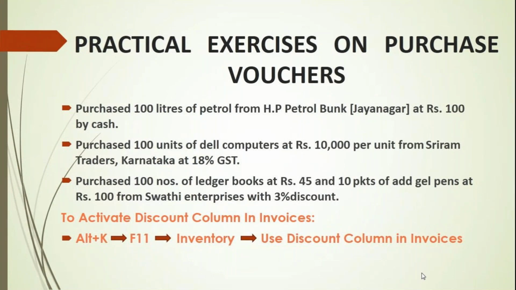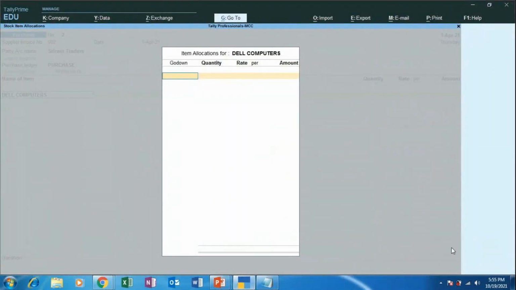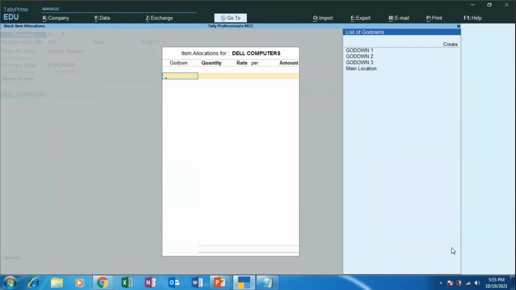All the 100 units can be put up in the display place or the showroom. Of course, only a few pieces, and the rest will be kept in the godown. So when there's a purchase of stock, all the new pieces will be kept in the godown. So you have to select the godown, the place of storage for Dell. Press space bar and choose the godown which you have created. You can choose any one. I'll choose godown 2.